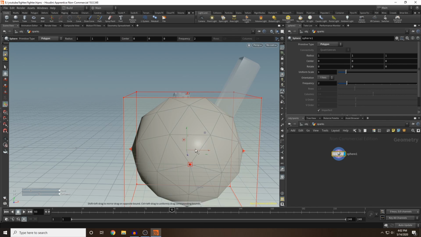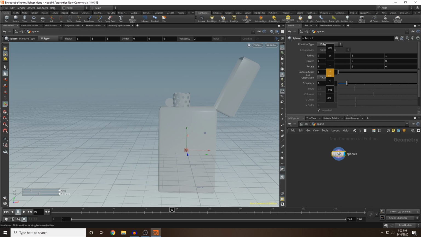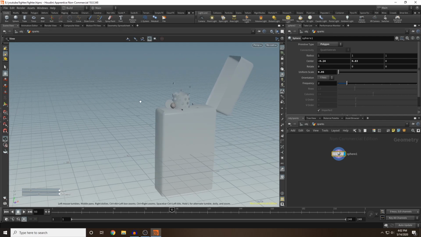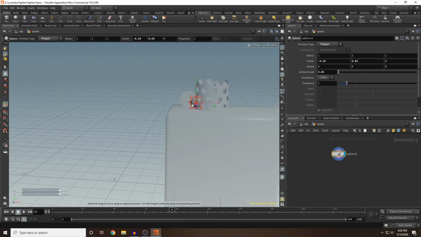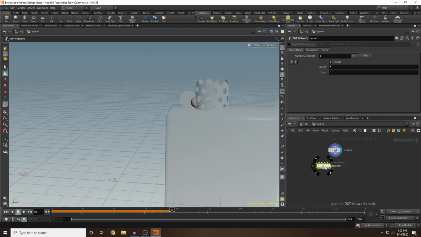Make it a polygon. Decrease the size a ton. Let's get it right to where our starter is. Here. And we want to emit particles from this sphere. Now we'll drop down a pop net and wire this in.